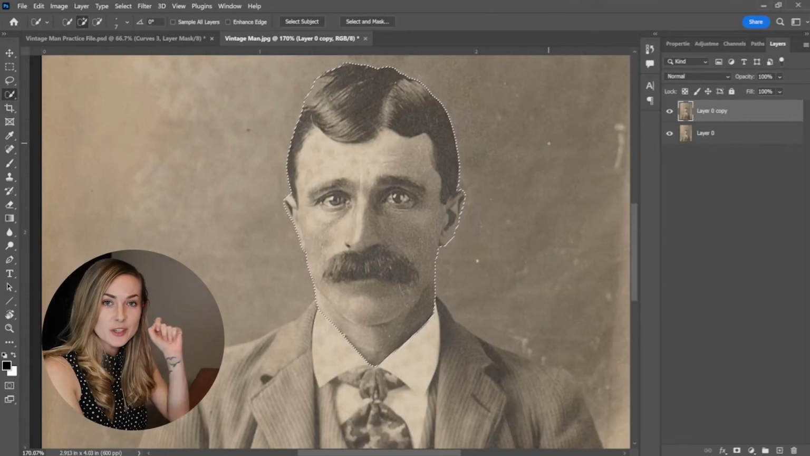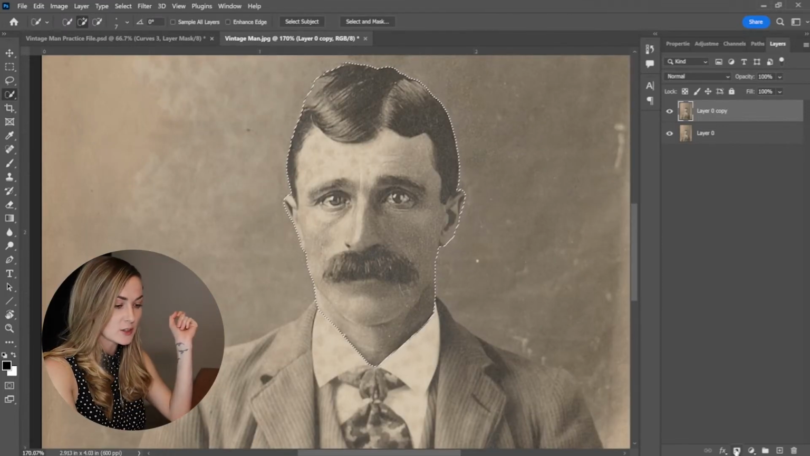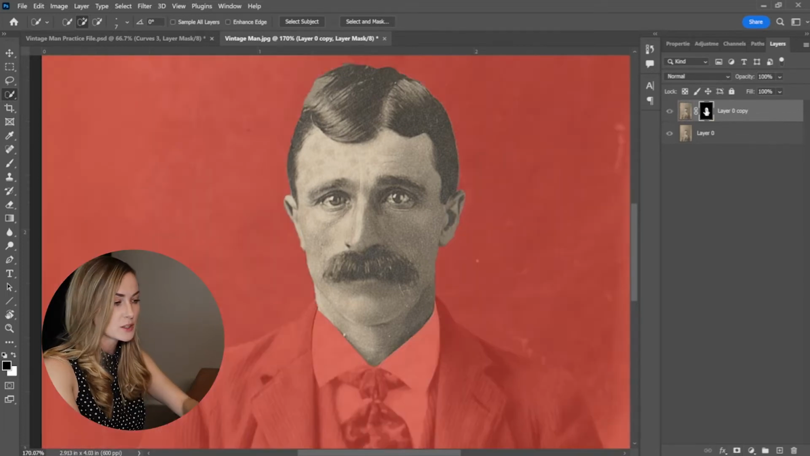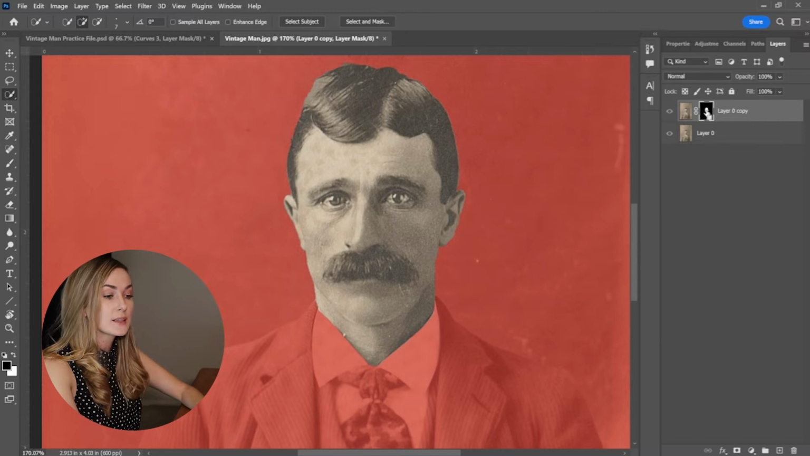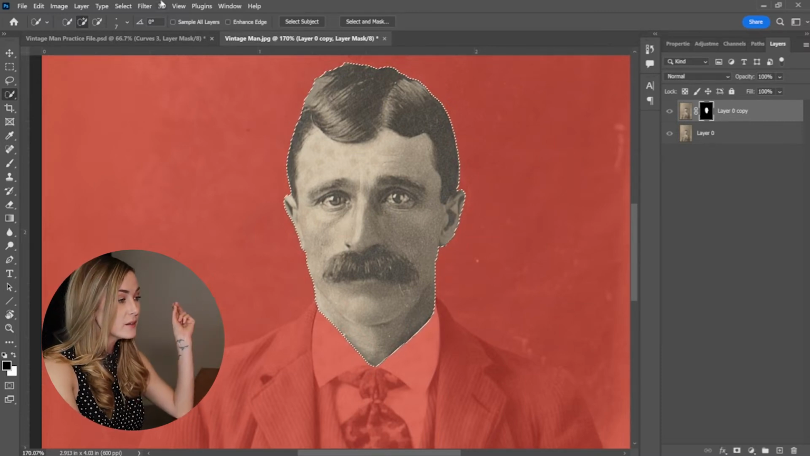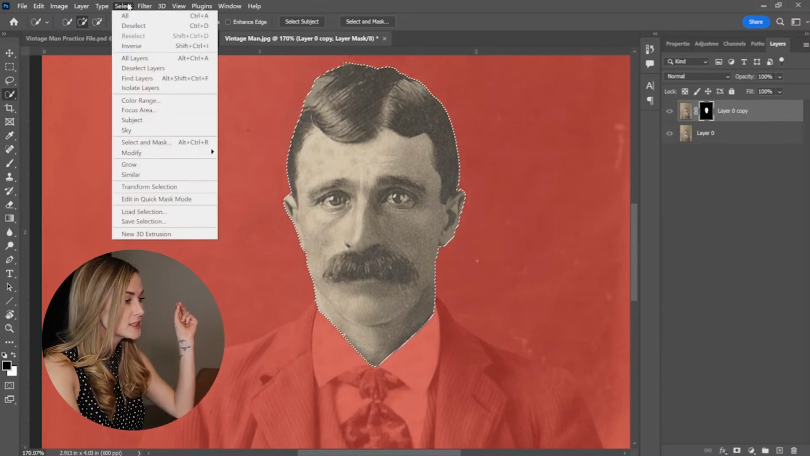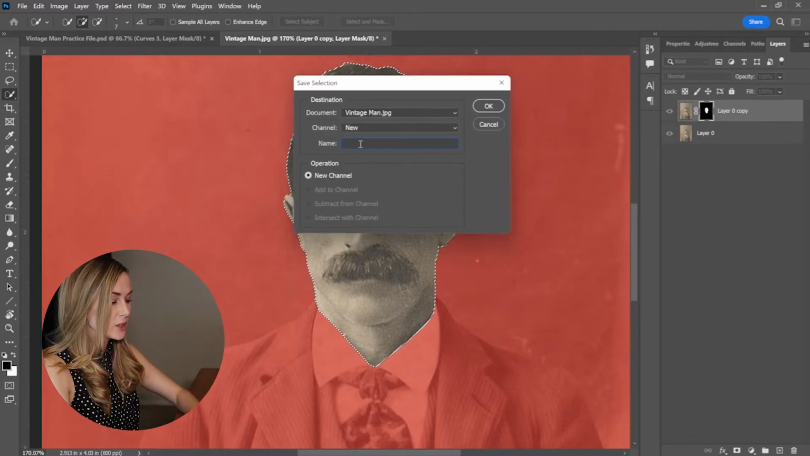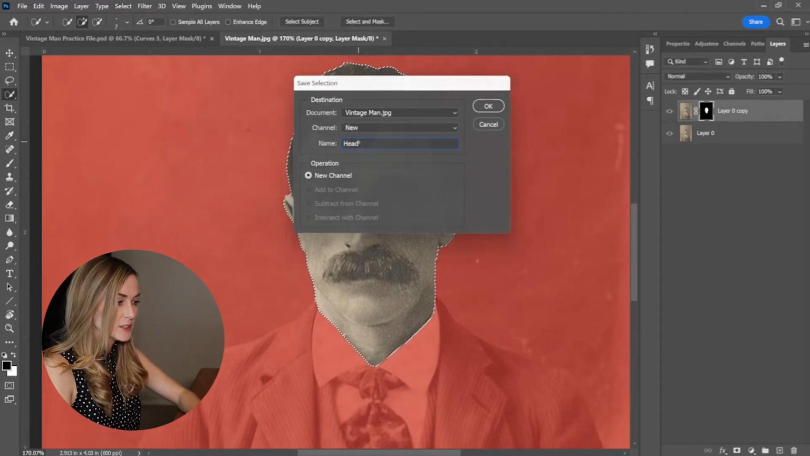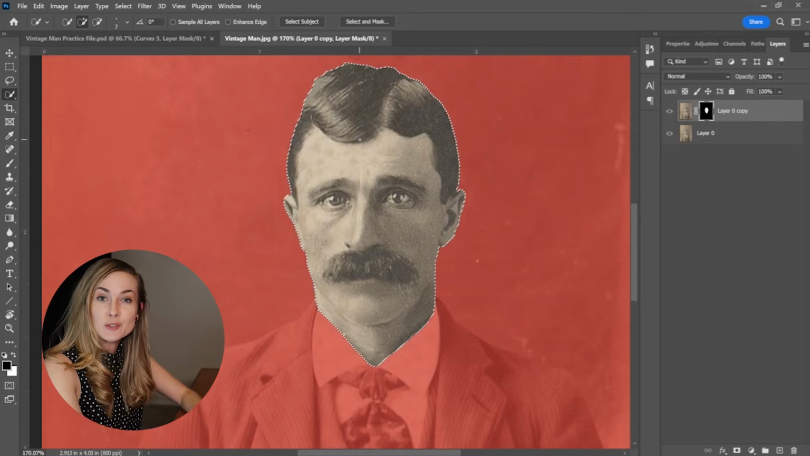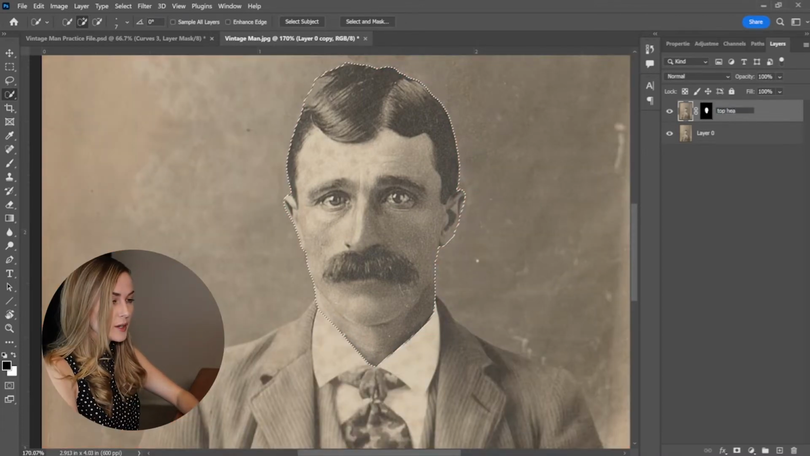Now with this selection, we're going to create a mask. Come down here to Create New Mask, and if you hit the little backslash button, you'll see that's what we have masked out. Hit Control or Command, click on the mask thumbnail, and come up here to Select, Save Selection. And we're going to call this Head. Let's hit Enter. And that will save the selection so we can use it for later. Call this layer Top Head.